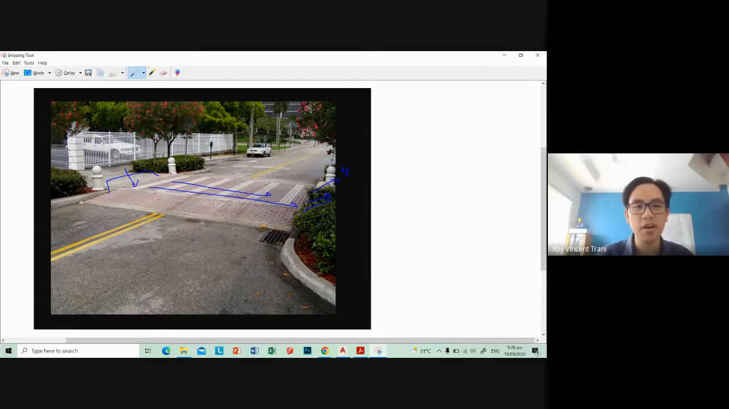So raised crosswalk, not that expensive, infrastructure wise. It's just X amount of concrete and pavement to make that. But it's sort of like 10 times more convenient for people with disability. So they just go straight.